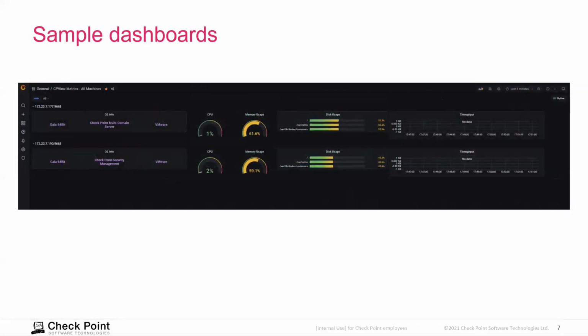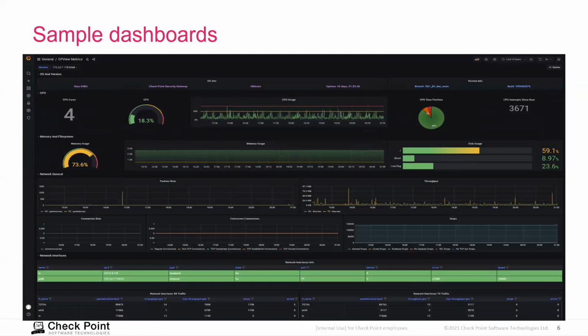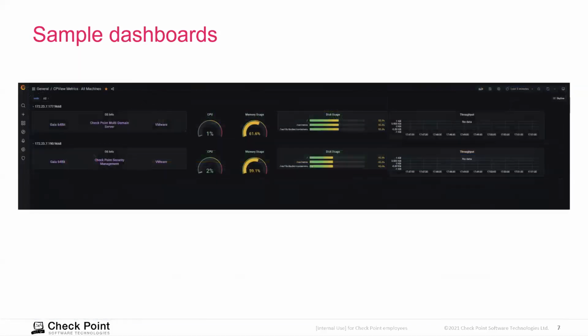So this one right here is a single gateway view. So this is the information coming off of one gateway. We also have a pre-made dashboard that is for multi-gateway view. So if you have, you know, 10 or 20 gateways reporting into this, you can go to the all machines dashboard and see them all listed and get a quick overview of what's going on with each gateway.